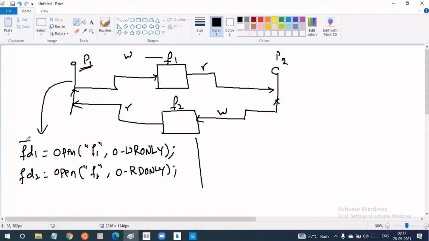Any doubt in this? Any doubt in these P1 process open system calls? P1 process is opening the F1 FIFO for writing purpose. As per our diagram, it needs to open the F1 FIFO for writing purpose and the F2 FIFO for reading purpose. Are those statements clear?